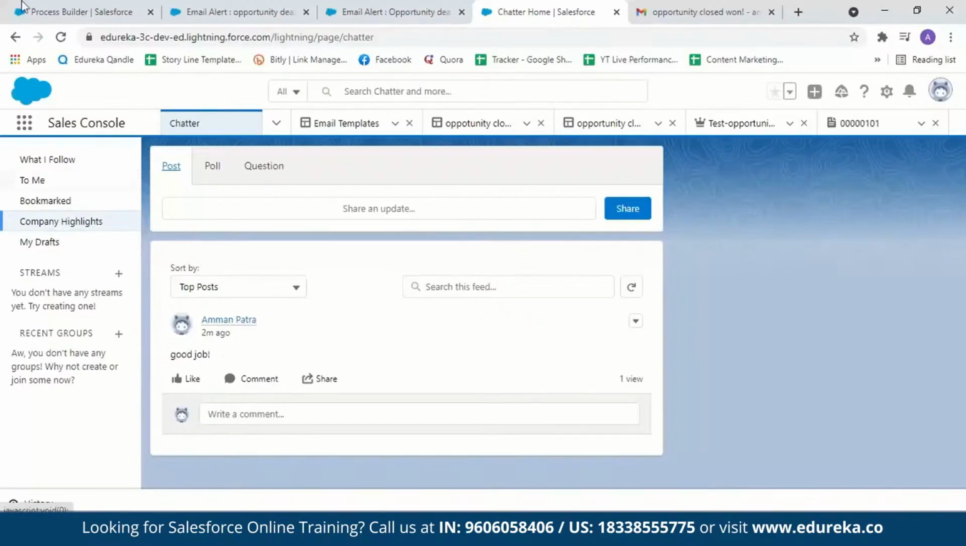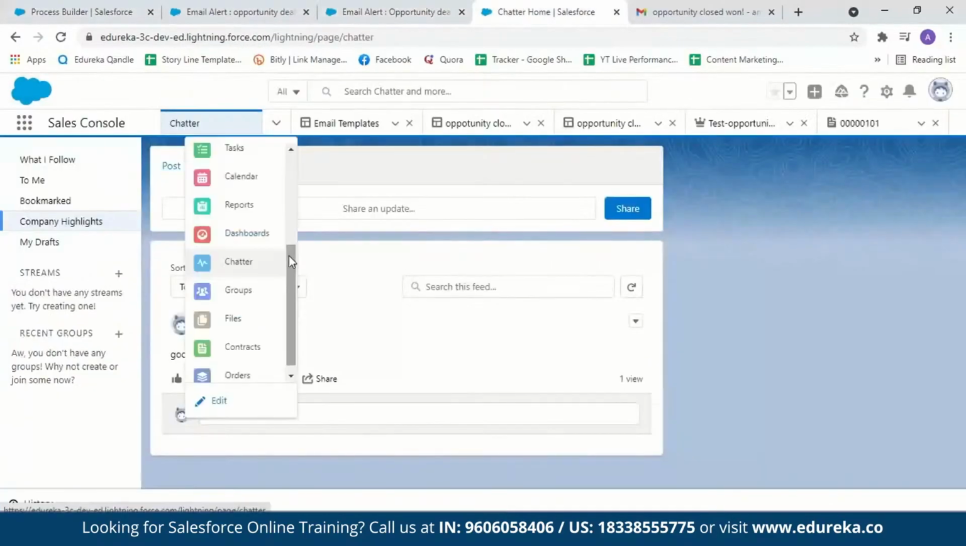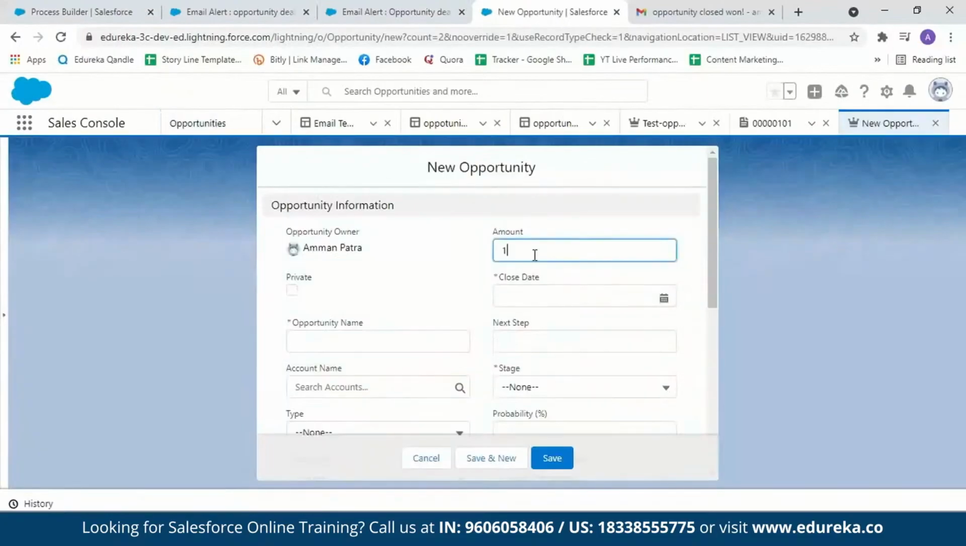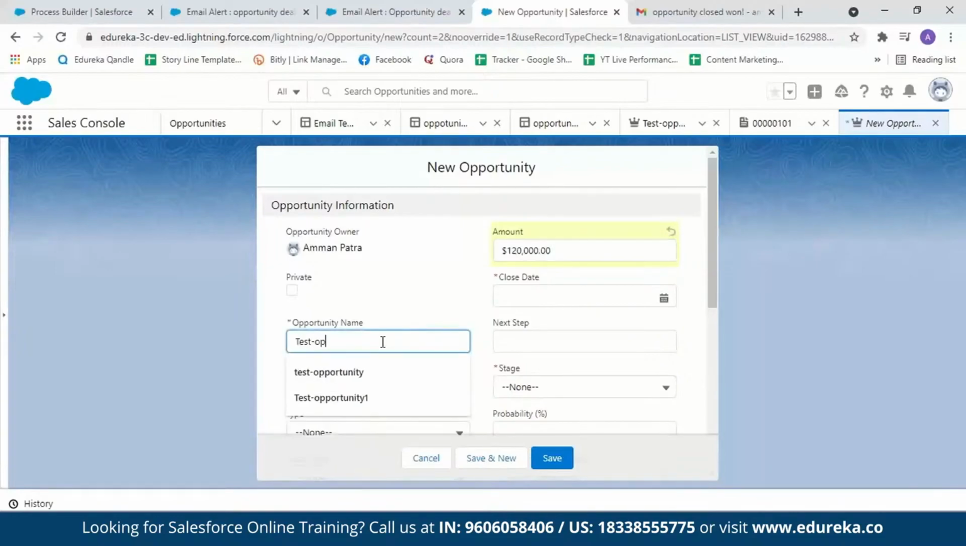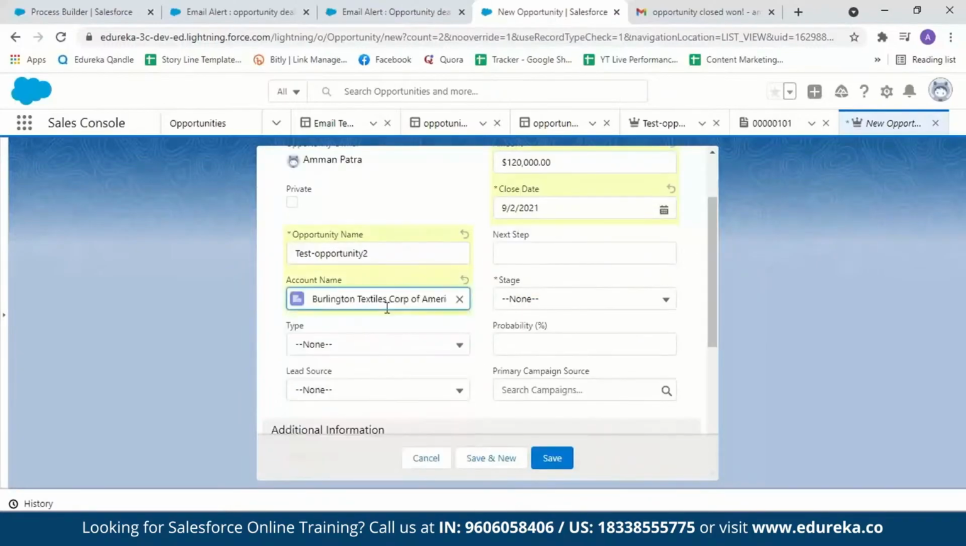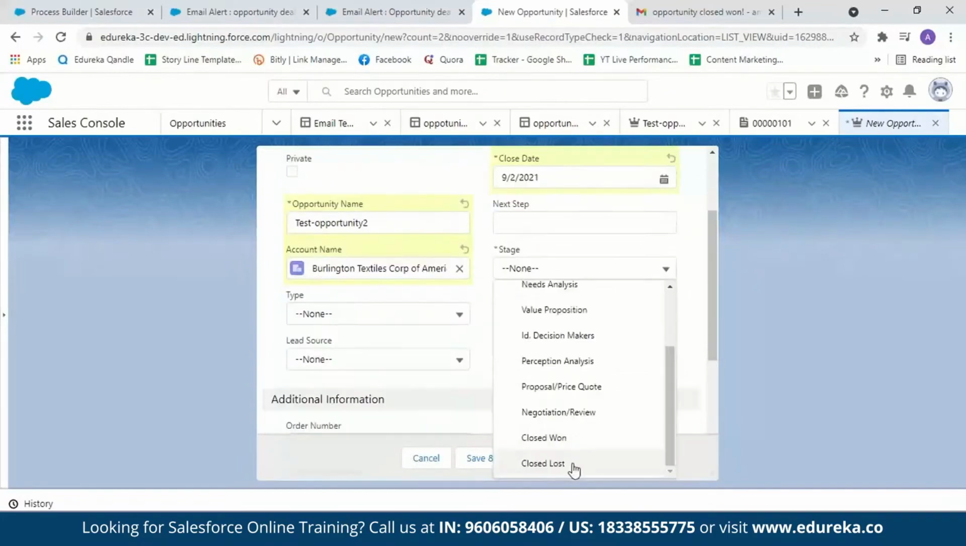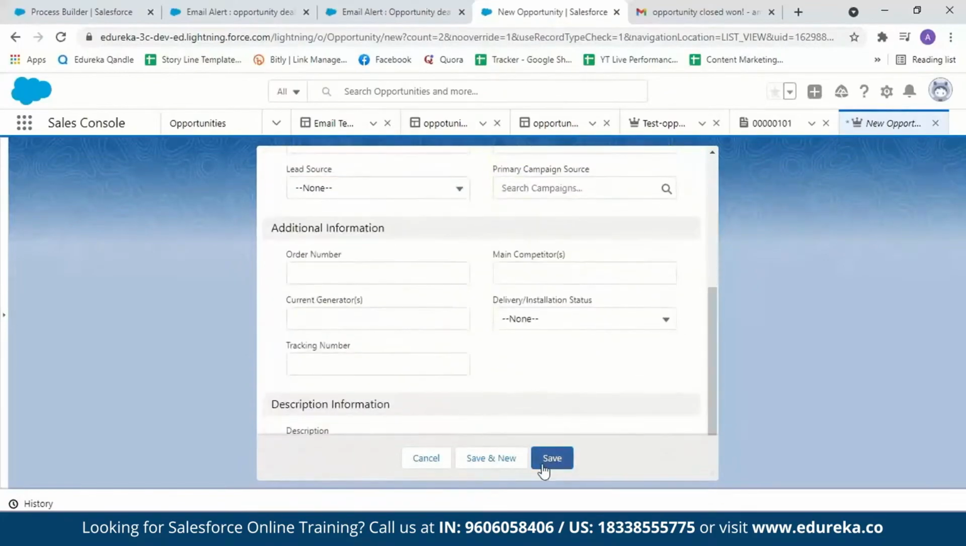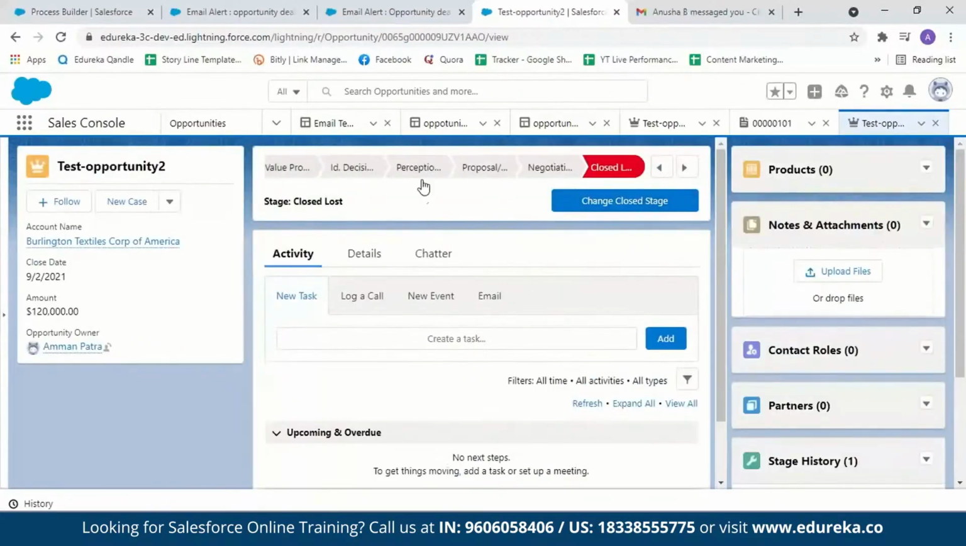So now let us check for the second criteria. For that let us create another opportunity. The amount would again be greater. Let's make it 120,000. We'll name it test opportunity 2. For the close date again we'll just select any random date. We'll again associate this opportunity with Burlington Textile Corp of America. Now the stage here would be closed lost. And we'll click on save. Now our opportunity was created.